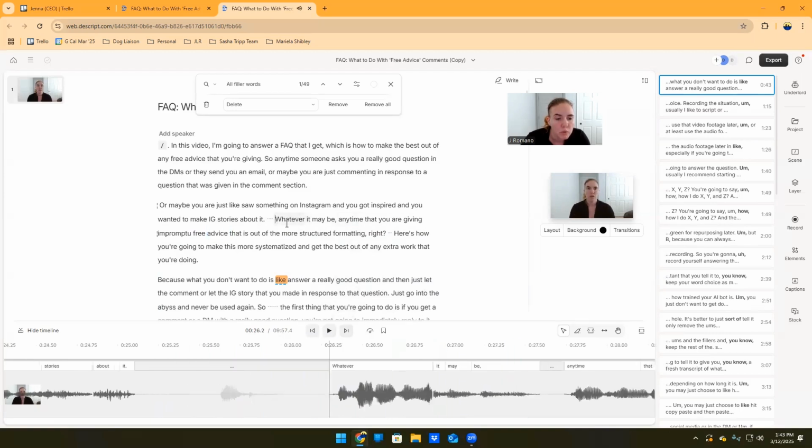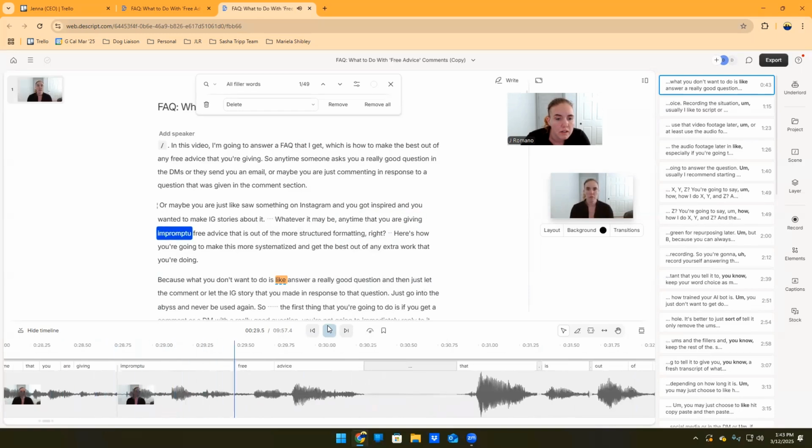Anytime that you are giving impromptu free advice. See how it's super fast? It's whatever it may be. Anytime that you are giving impromptu. See how it pops into impromptu? Again, when you are doing a short form reel, that might be okay, especially because with reels, we want it to be fast. We want to get rid of all of that gap.